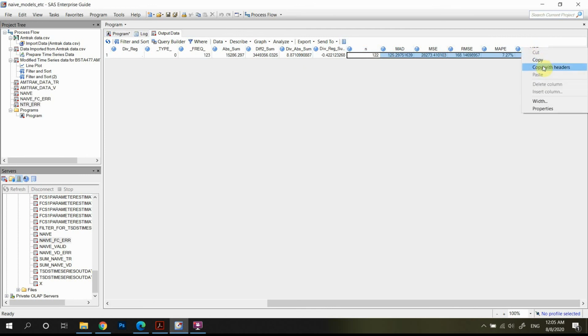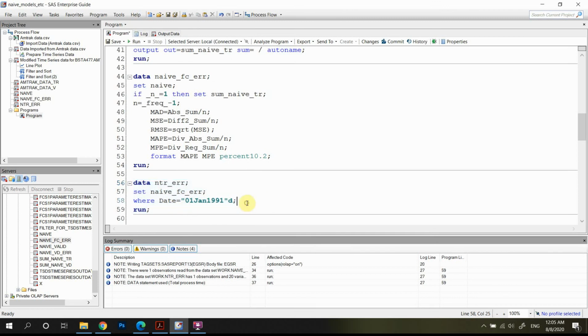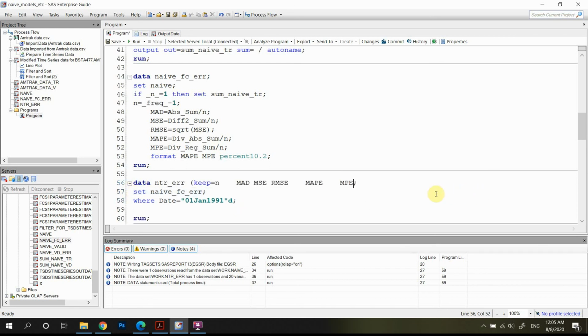Shall I just copy with headers, maybe, if it's possible? So let's see, and let's say, we could use it here. Keep equals. We don't need this part, but at least, you know, we were able to copy the values.